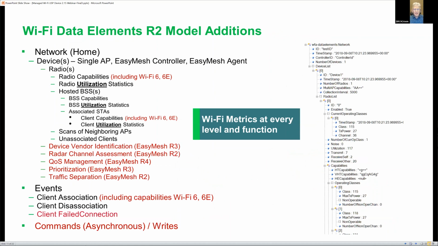To get slightly more detailed, the Data Elements are at R2. Originally we started Data Elements in about 2017, and started the first certification in 2019. We started with a very basic core set of information, really focused on getting statistics at every level and every function inside, in particular, the Easy Mesh networks. We focused on utilization that needs to be known at the radio level.